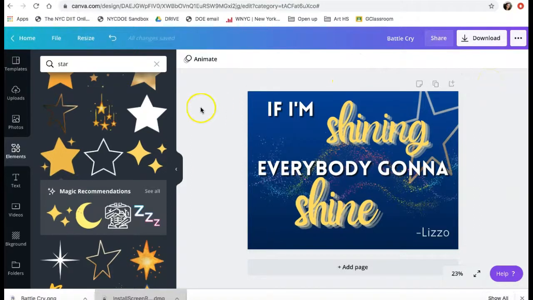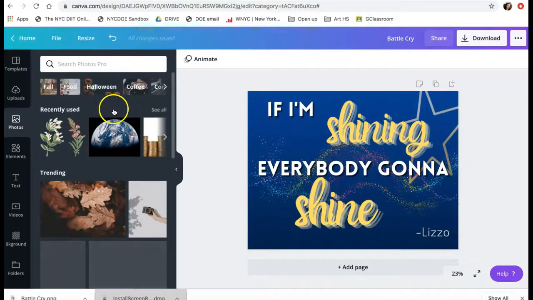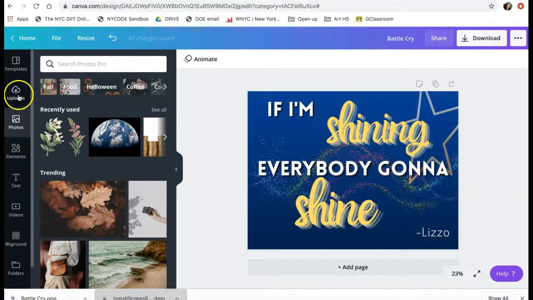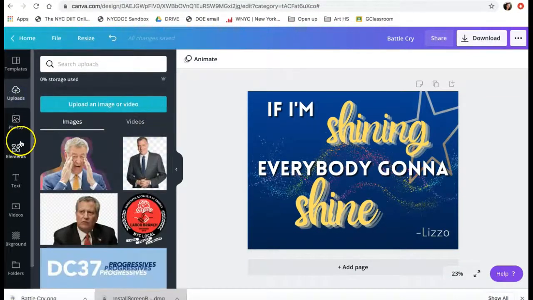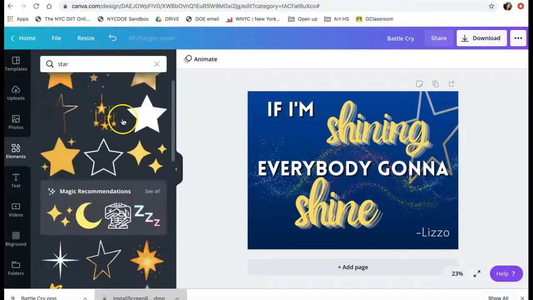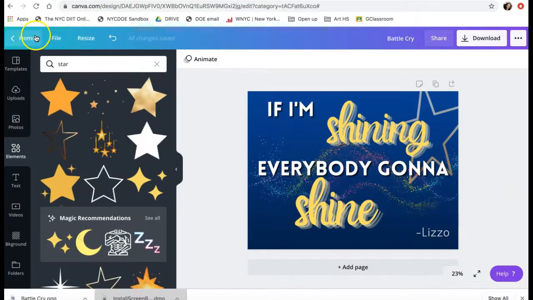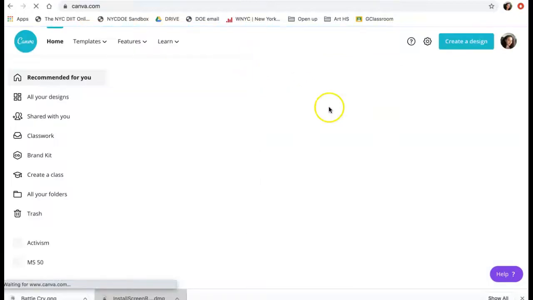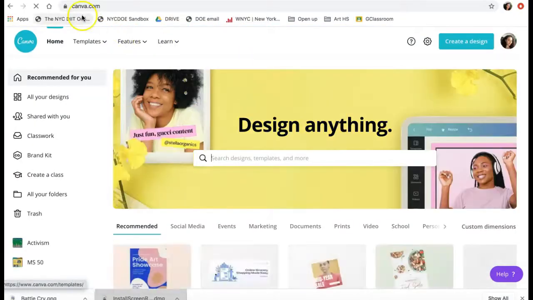So that's Canva. I definitely recommend you play with it on your own time because there's lots of other things you can do with it. We didn't even look at photos. We didn't look at uploads. You can upload your own photos here. So just take some time and click around and see what you can do. I can't wait to see your designs.